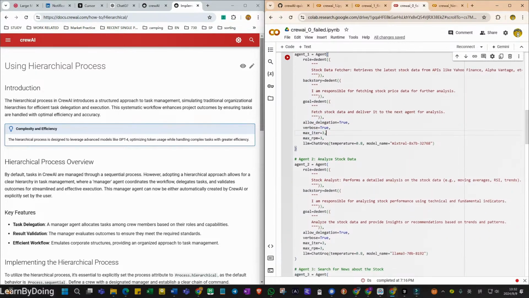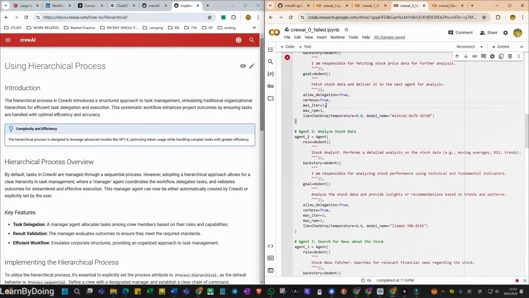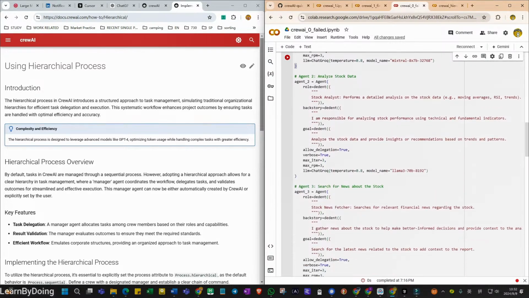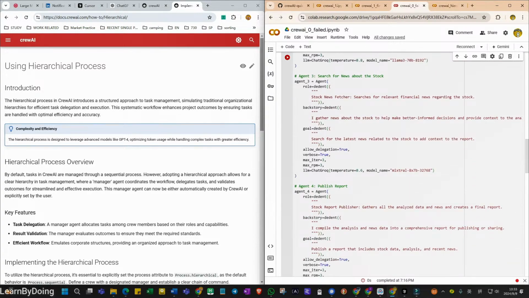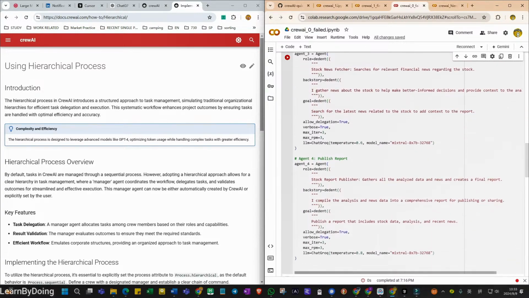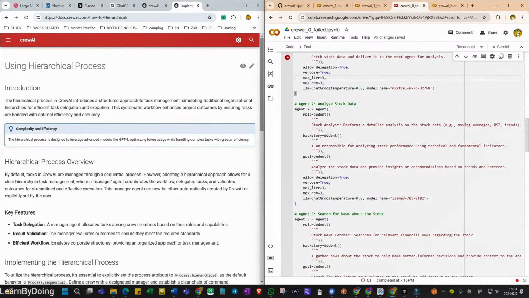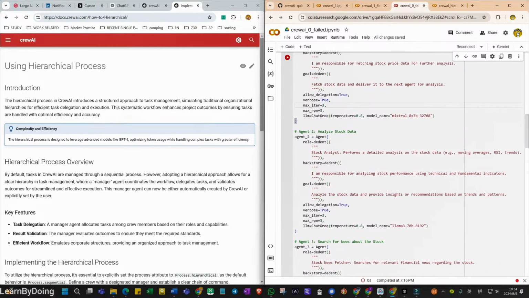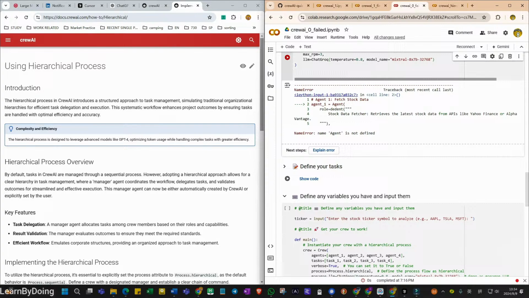It's quite clear. Basically, I have a stock data fetcher, a stock analyst, a stock news fetcher, and a stock report publisher. It seems good, but later you are going to see it's not working so well. The temperature and the model for each agent can be set differently. Let's go to the next part.